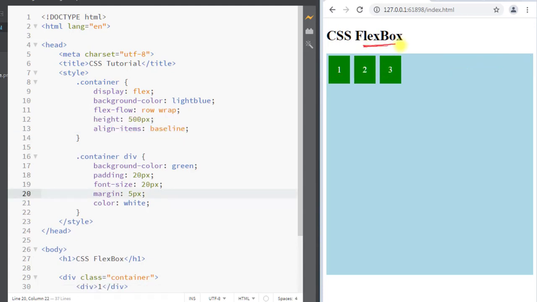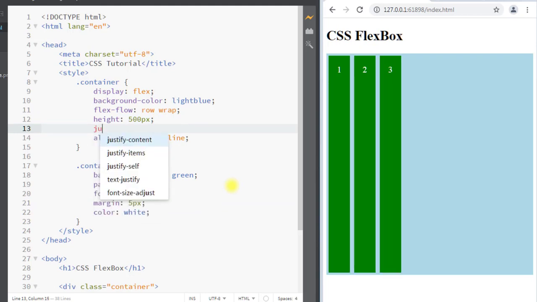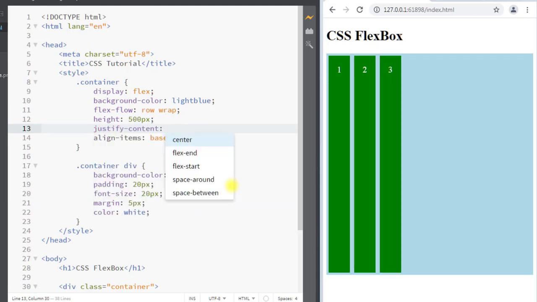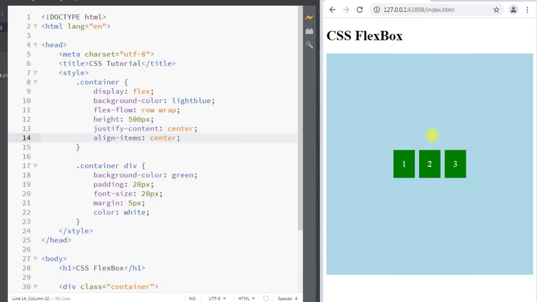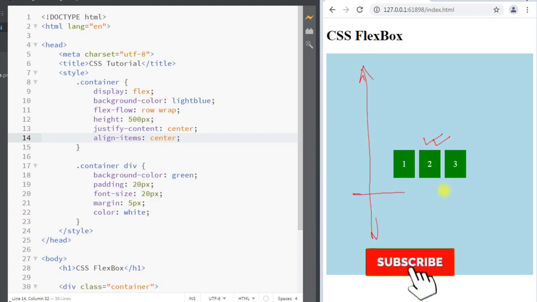So in flexbox we can easily center our items inside the container. For that, first of all we have to use the justify content property, which will horizontally center our items. So we can use justify content as center to horizontally center our items. And now to vertically center the items, we have to use align items as center. So now you can see our items are perfectly centered both in the vertical direction and also in the horizontal direction.